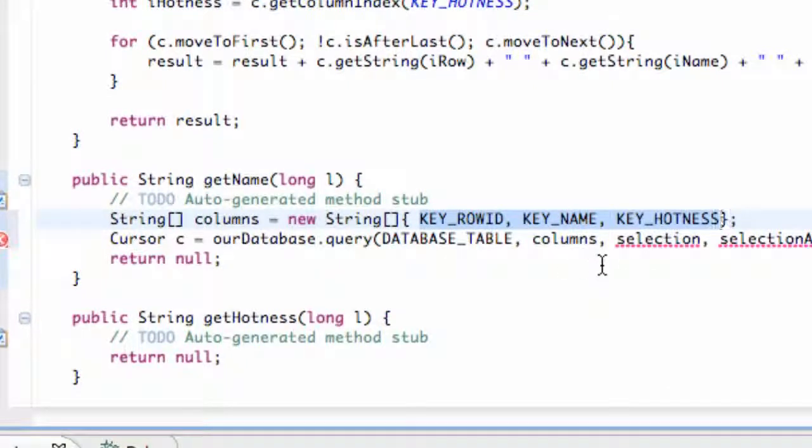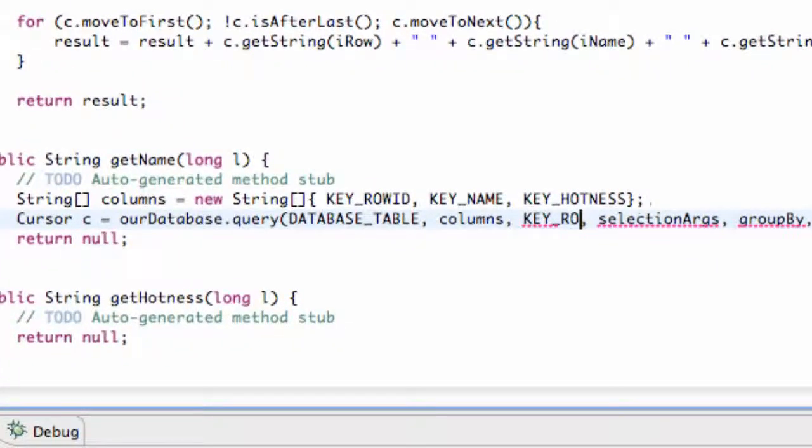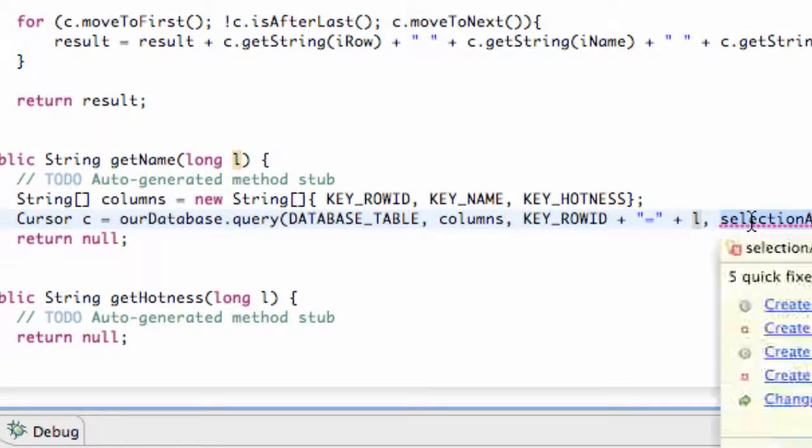And this time we're actually going to do something a little different. For the selection here, we're going to set up basically our long, or a row ID that we're getting passed in. So what we're going to do is we're going to say key underscore row ID, and then we're going to say plus equals in quotations, and then plus our L that we're getting passed in, and then everything else is going to be set to null.